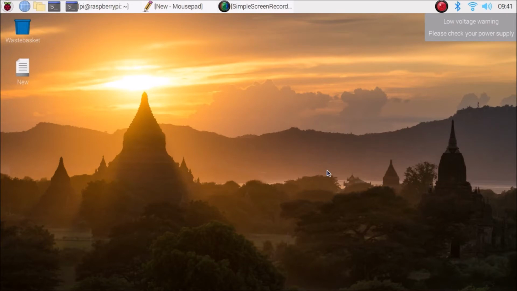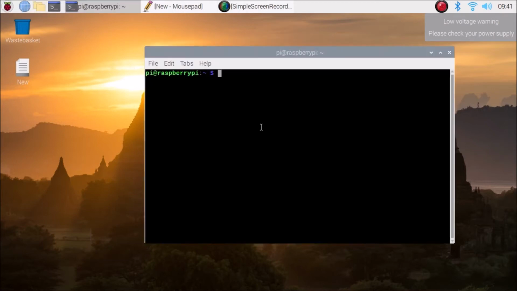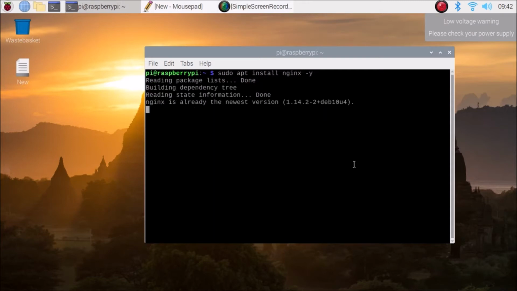So friends, we are going to see how to install nginx, and also how to enable PHP on nginx. Okay, so let's just start. Simply open the terminal and run the command sudo apt install nginx -y. It will install the nginx web server on our Raspberry Pi 4 Raspbian OS.